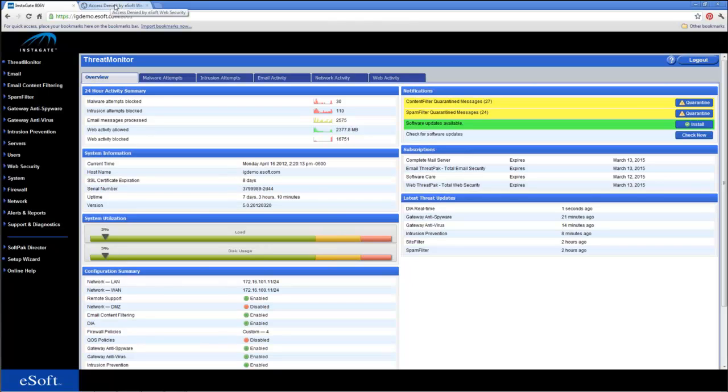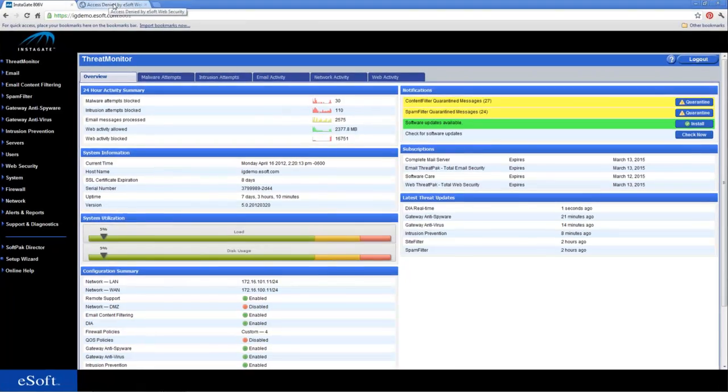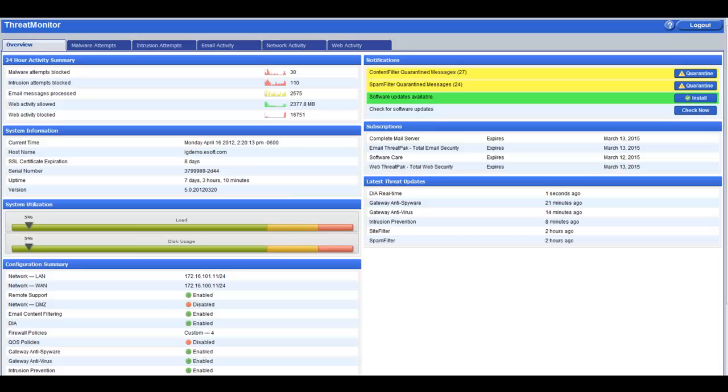All right, so what we're going to take a look at here is just a quick overview of our InstaGate. Take a look at the firewall, threat monitor, and also our web threat pack to show you guys how we can protect your company. So threat monitor, real quick. This just shows malware attempts, intrusion attempts, just real basic information, just so you can come in here real quick and just get an idea of what's going on in the network.